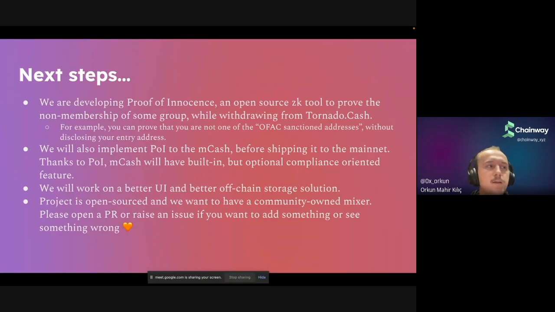This way, the mixer will allow everyone, but you can exclude yourself from, for example, sanctioned addresses or hacker addresses. And I think this is good in terms of compliance. We will also work on a better UI and a better off-chain storage solution. For now, we are just using an API and it sends requests through our front end, but it needs to be in the protocol. And we are waiting for the final solution for the off-chain storage from the Mina side.